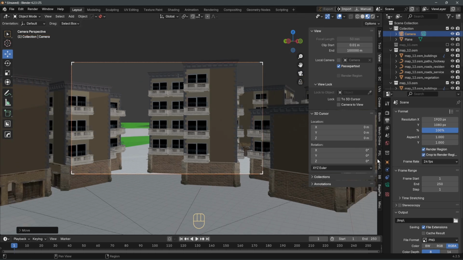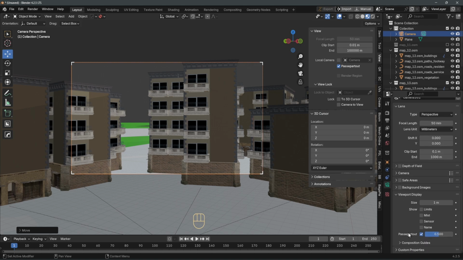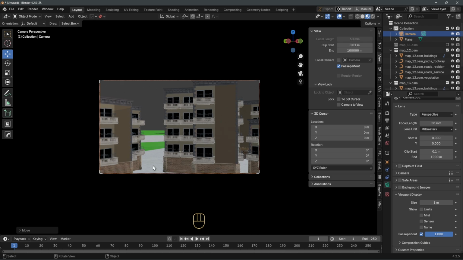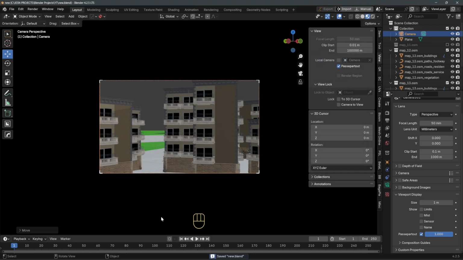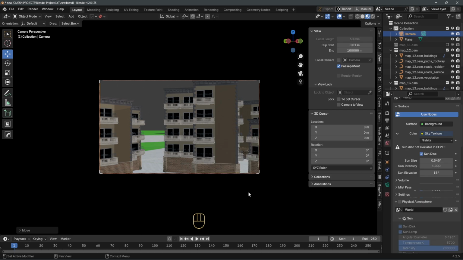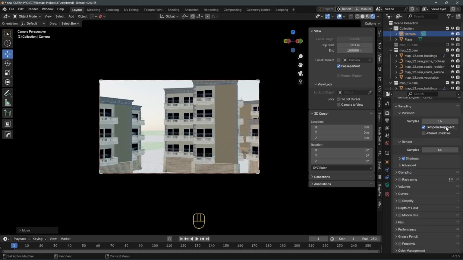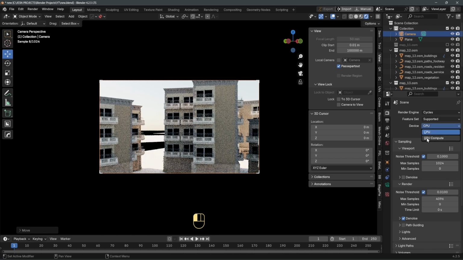So while the camera is selected, I'll click on the camera property menu, and then under viewport, under Passepartout, how do I pronounce this? Whatever the name is pronounced, I'll just do this. Okay. So let me save. Okay, so with that, I can come to my world settings and click on color and switch to sky texture. Let's enter rendered preview, and then I'm going to switch from EEVEE to Cycles. I'm going to use my GPU.